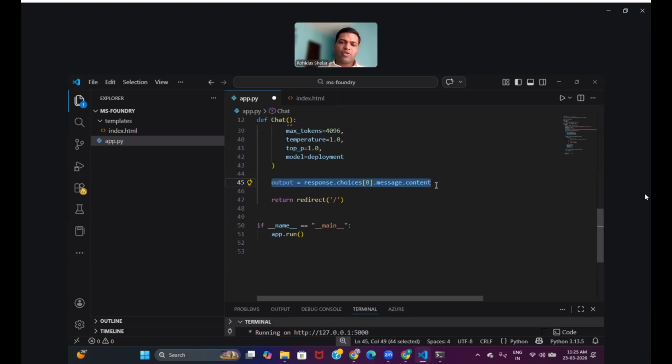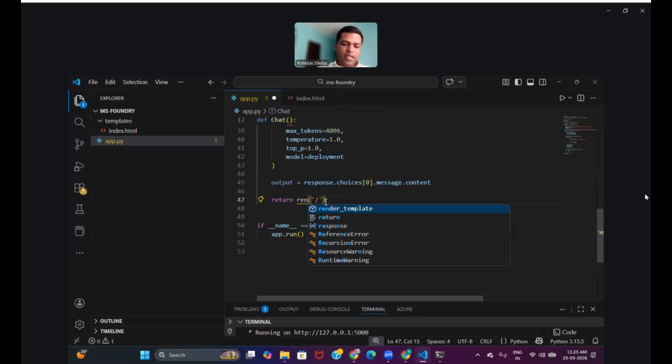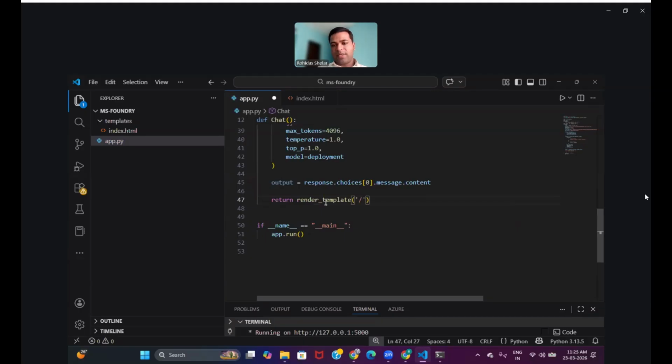Okay, the variable name should be output only. Once you write it, the second thing you have to do is remove this redirect and use render_template. Template name again you have to write. What is the render template name? It is index.html again.